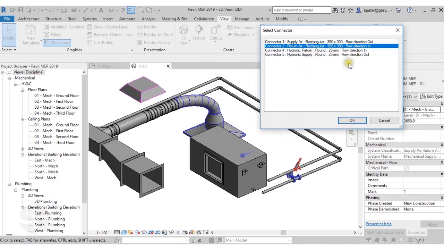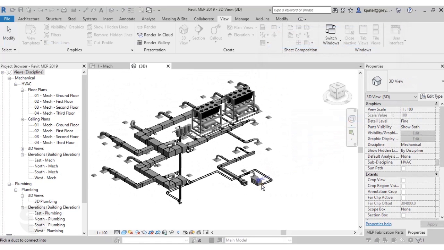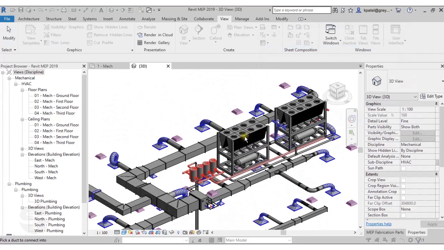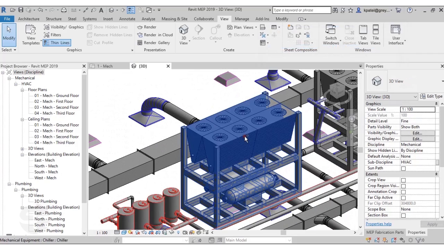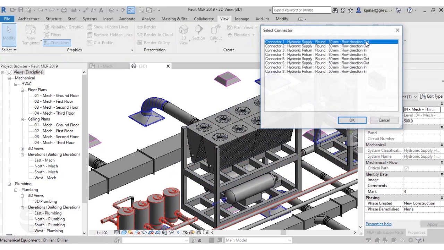In this list, we can see that there is flow direction out and flow direction in, but also the arrows over here are helpful for us to see in which direction they are getting connected. So I shall again select another equipment here. I'll select it, go to the Connect Into tool.